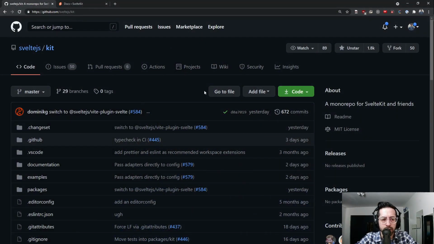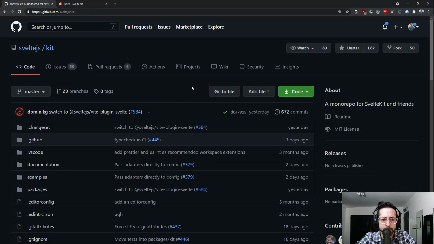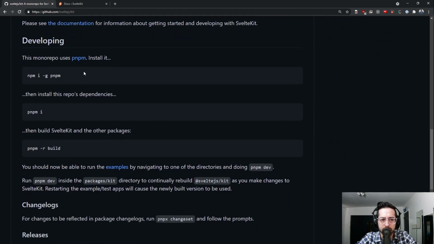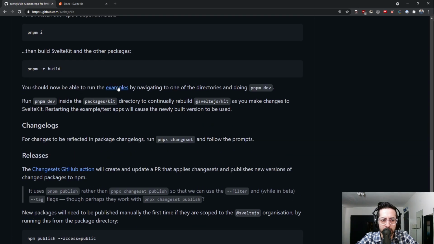So let's just look real quick over at the repo. So this is the repo. I went ahead and cloned it already. And like I said, I followed along with this documentation here to install pnpm, as well as setting it up and building it. And then it says run pnpm dev inside the packages kit to continually build. You can also navigate to the examples and run pnpm dev to run the examples.